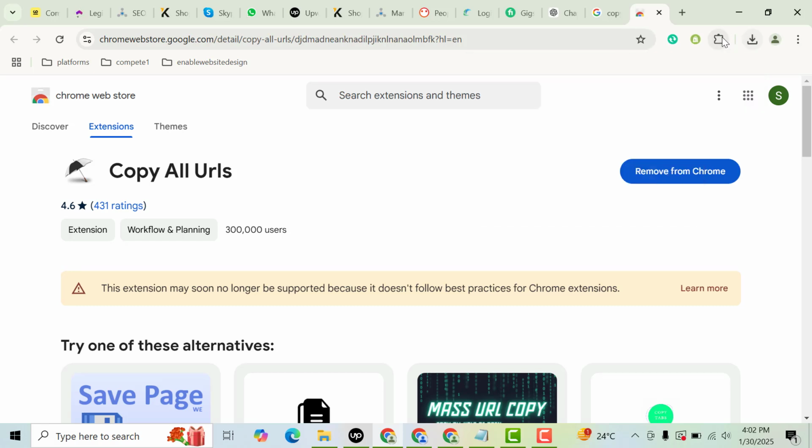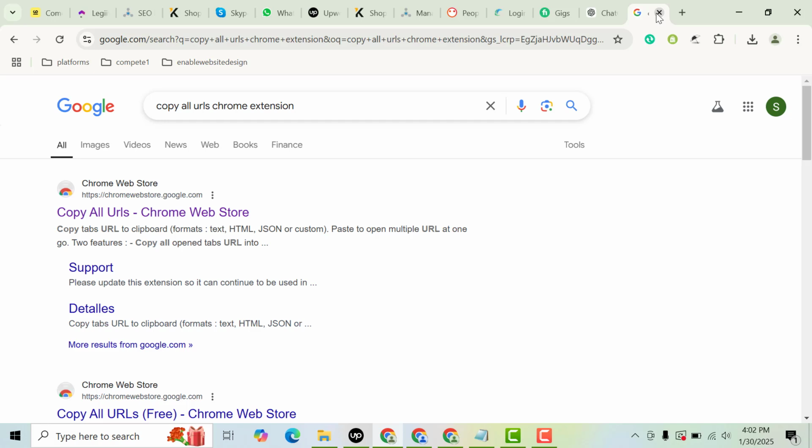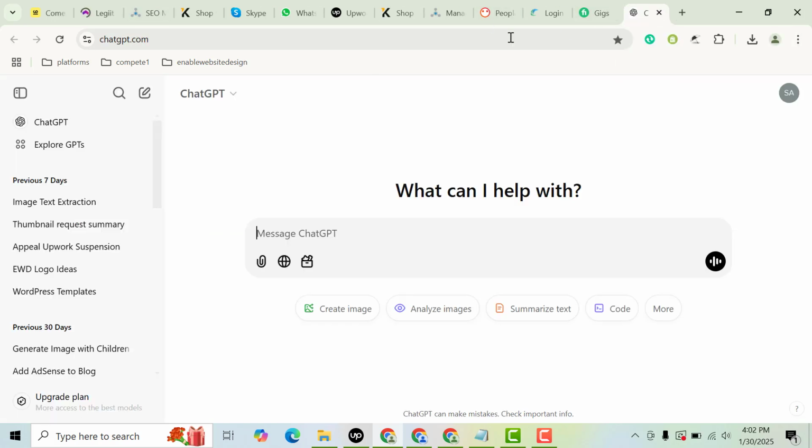So the extension is added. If you want to pin this extension on the top, you can click here. After that, if you want to copy all these URLs, you can just click here and after that click on the copy button. Here you can see all the URLs are copied.